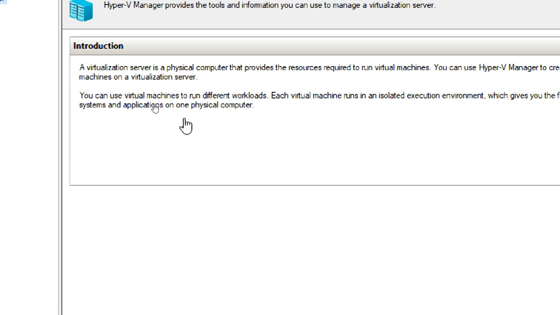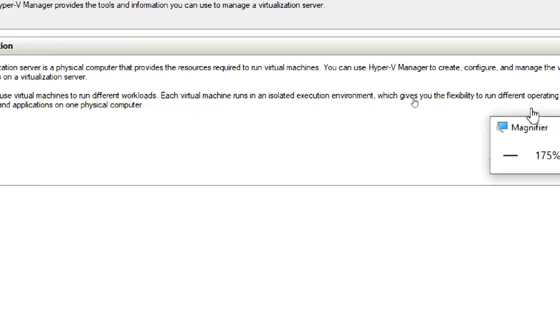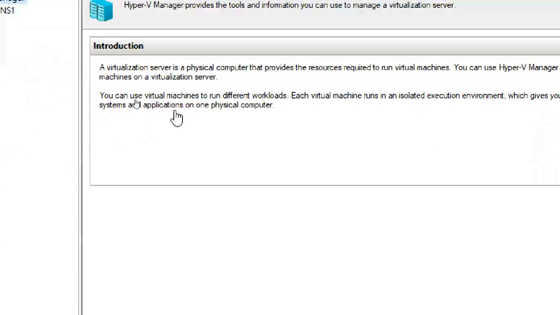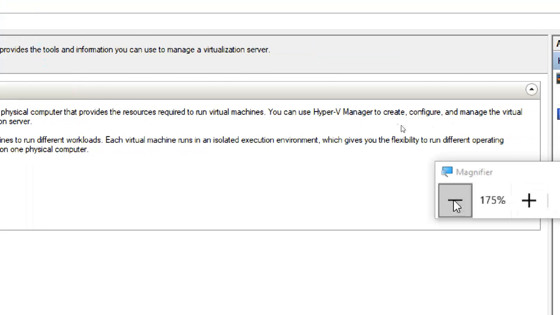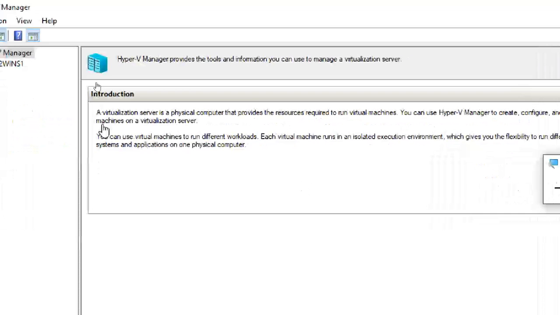Okay, in one single physical computer you can run different operating systems and applications. So how? By creating different virtual machines. These two statements are very straightforward: they describe the tools you can use to manage a virtualization server. So if possible, just note down this statement.